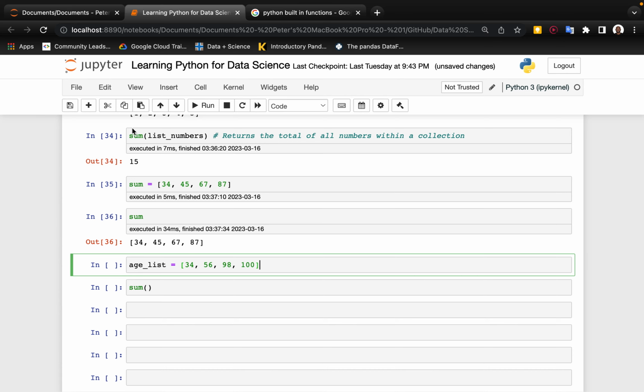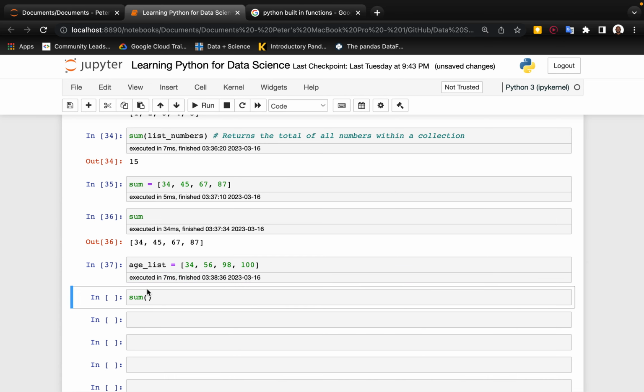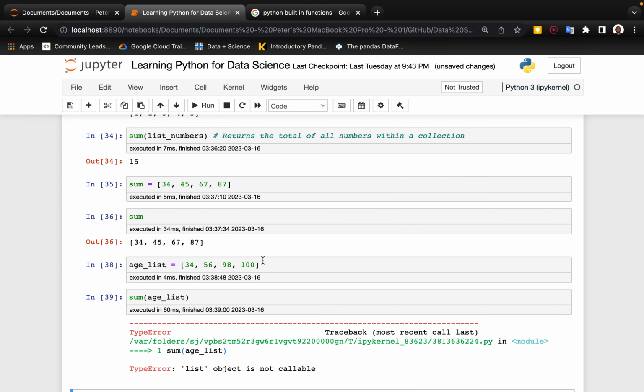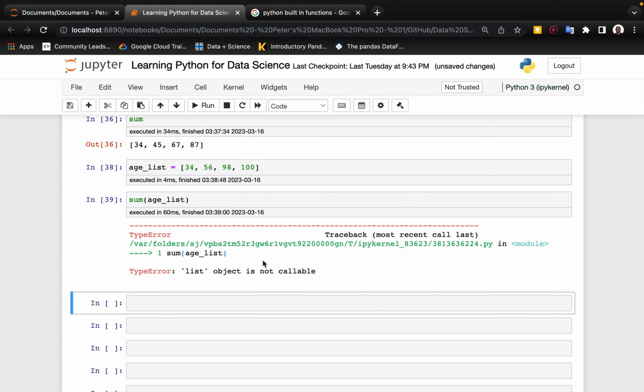So then this is run. Then he or she comes in and decides, oh, I'm going to put age underscore list in here. Did we run this? Right. So we're going to put age underscore list in here. And so with that, we've put it, and we want to sum this age, and then we run it. And then all of a sudden, there's a type error. And you're wondering, why is there a type error? It says the object is not callable.